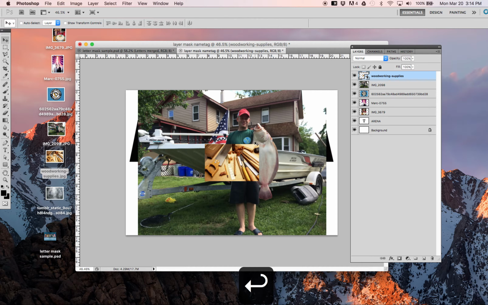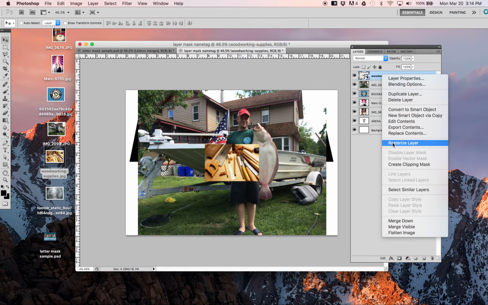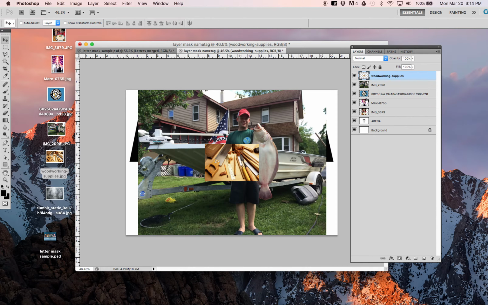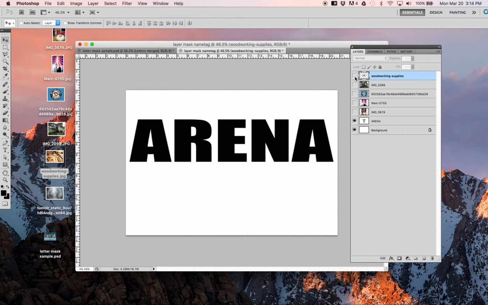Again, I'm going to place it. I am going to rasterize it. So I'm all set now. I have all my pictures here. So as far as actually putting each picture on a letter, here's what I'm ready to do. I'm going to turn off the pictures for a moment so that I can see the original text layer.